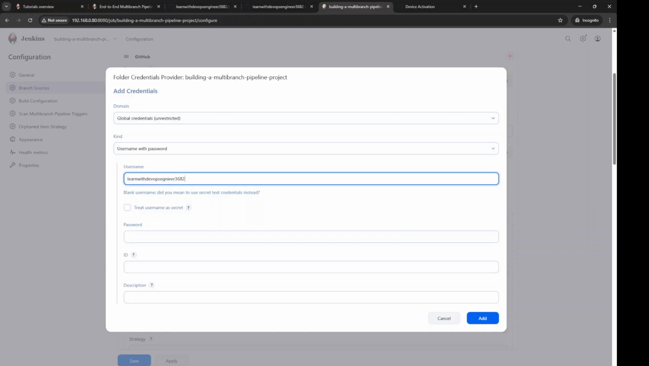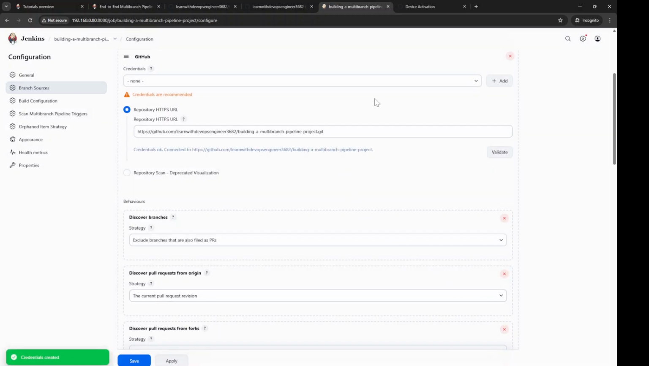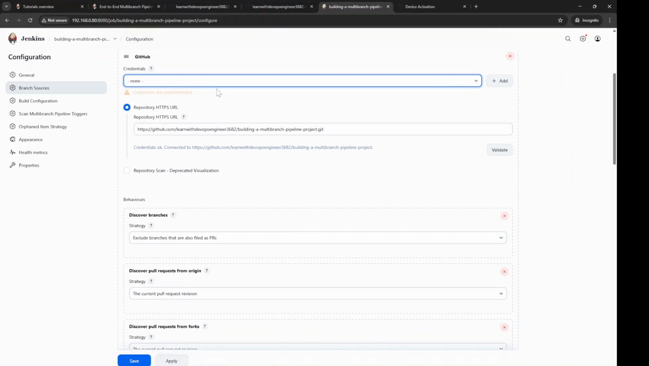3682 is my GitHub username. And also I'm going to give the password here. And I will say it as treat username as secret. Okay. Then I'm going to provide my password, add, followed by I would like to select this. Okay, credentials. Always make sure it is not none.